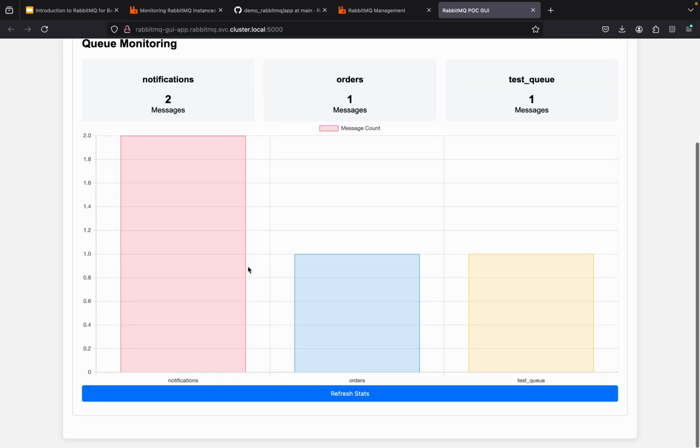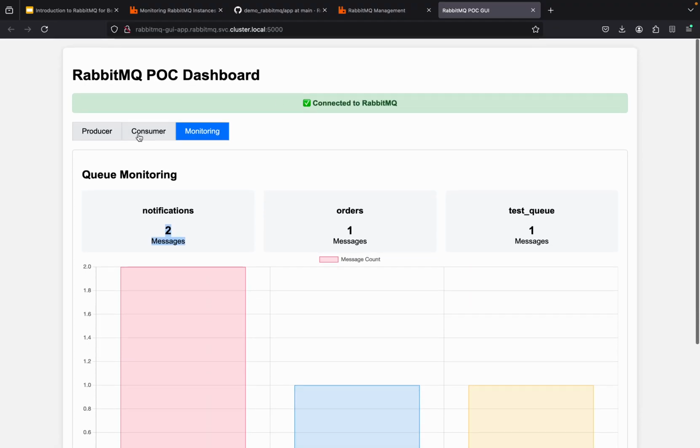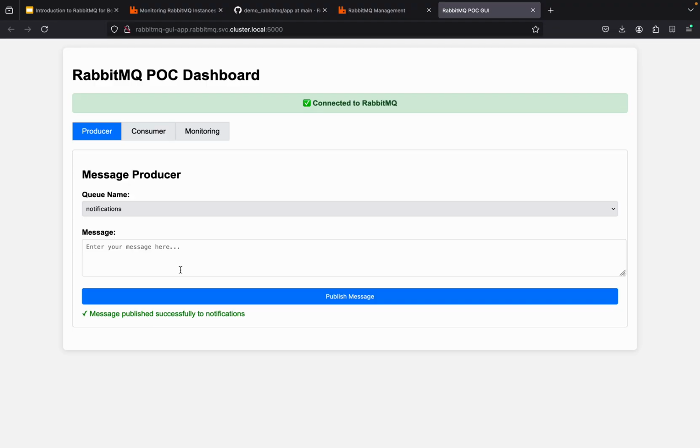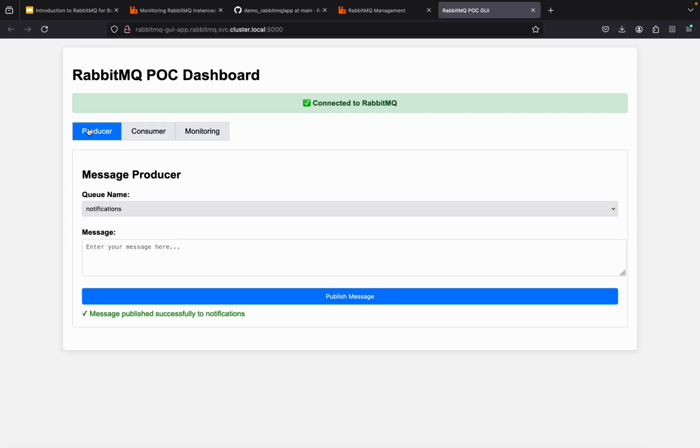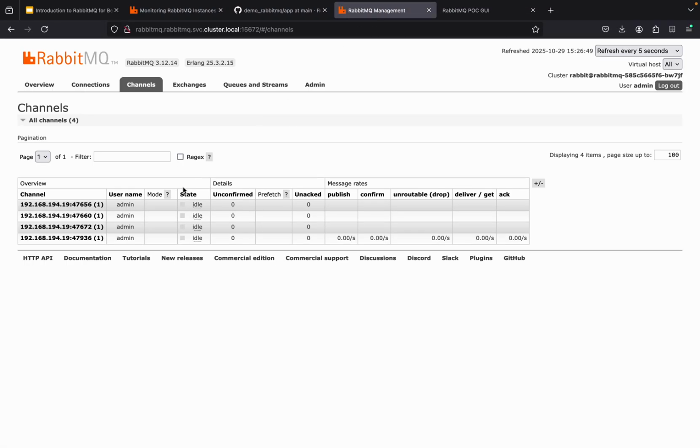And in the monitoring also I can see that it is showing the correct messages, because for notifications we have passed 2 messages, and for the remaining one each. So this is the simple application I can say which I've created for this video. And let us try to check what is happening inside RabbitMQ management.